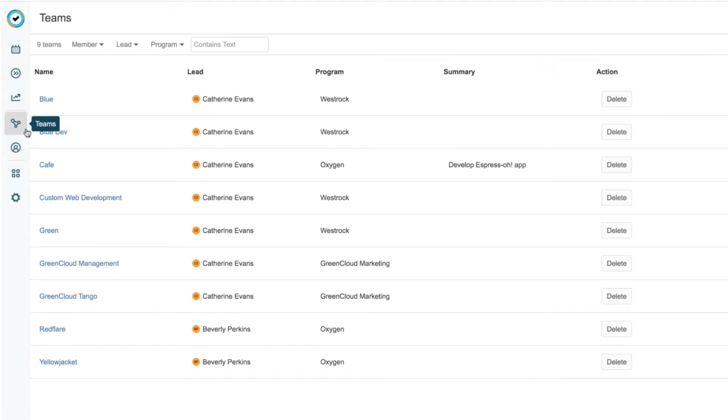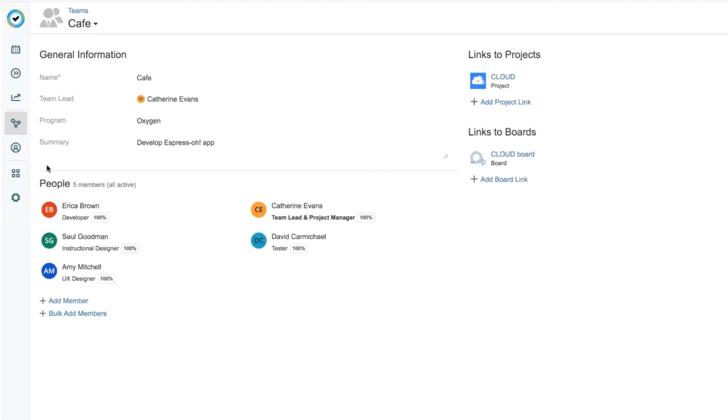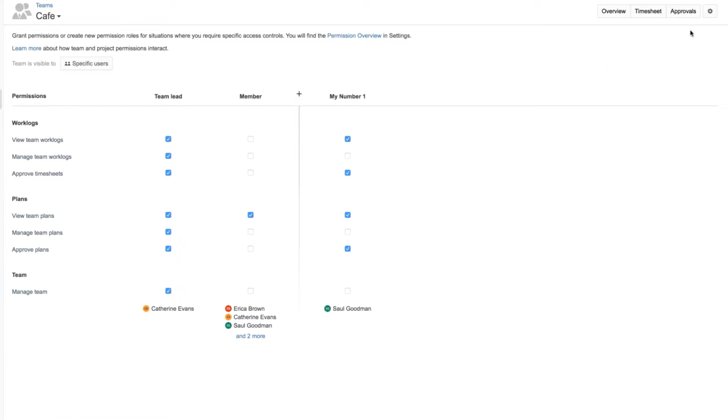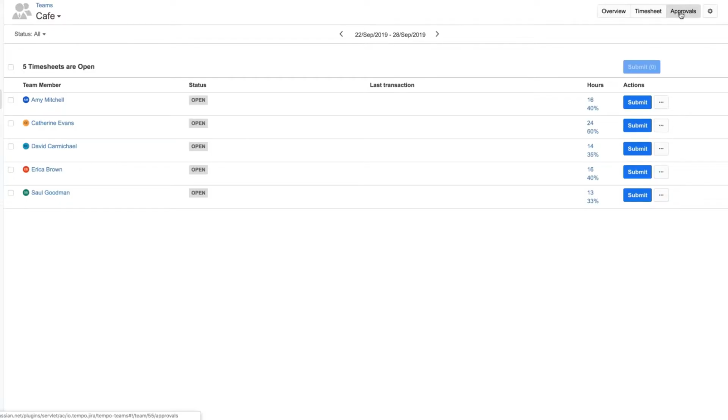I'm a team lead for my team called Cafe, who are not lazy, and I'll go to the overview here. The first thing I need to do is check that I have the correct permissions to do this. I need the Manage Teams permission, and this was on by default when I became a team lead, so I'm good to go. With that set, I'll click Approvals up here on the right.